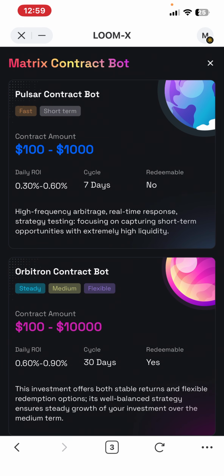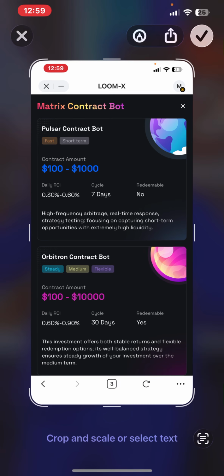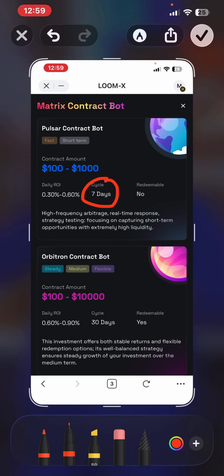But when we look at the Pulsar contract bot, this is the first bot for 7 days. It is not redeemable. Why? You just need to wait for your 7 days to elapse and then you take the whole amount. But for other contracts, you can redeem when you reach halfway of the contract. You redeem 50% of your capital when you reach halfway of the contract period.